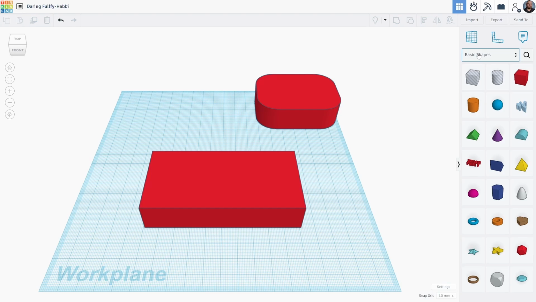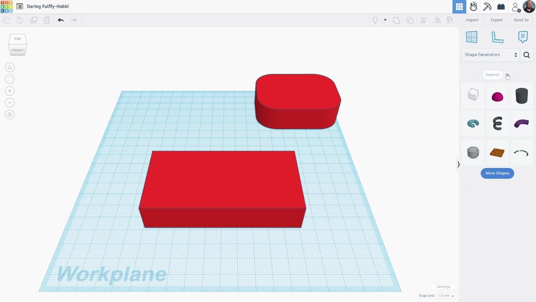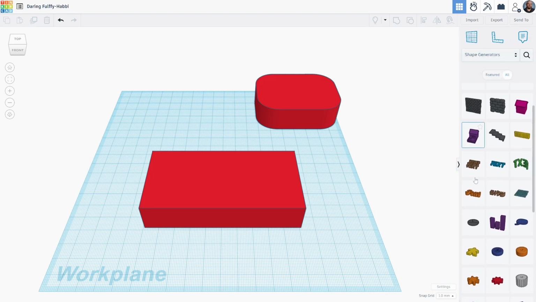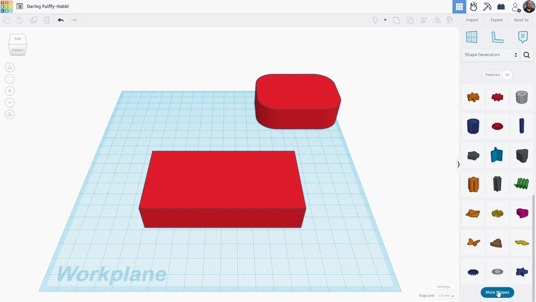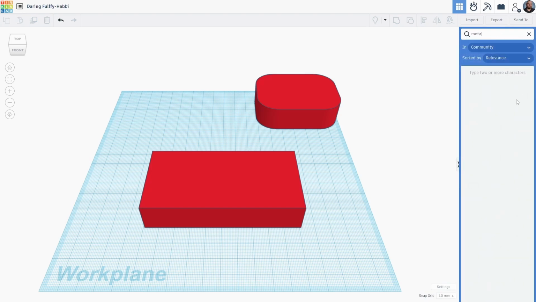I could create my own cutting tool using a cylinder and a box, but instead I'm going to use a shape generator that's already been created for this task. Shape generators are scripts created by Tinkercad users that can make all sorts of shapes. To look through the collection, I can come over here and click on Basic Shapes, and then select Shape Generators, toggle this over to All, and scroll through this very, very long list. Instead, I'm going to use the search and look for MetaFillet.